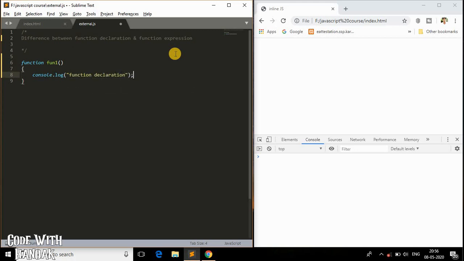So this is the function declaration which I have, and now I will also have a function expression. I'll declare a variable called fun, and I will declare an anonymous function, and in this function I will have some code like this: a log over here, and I will say function expression. So I have this function expression declared over here.